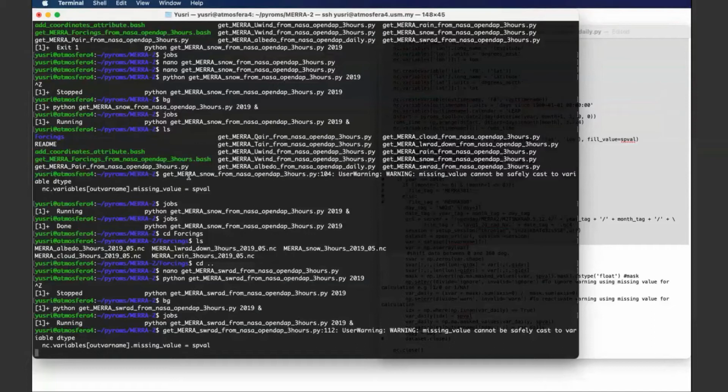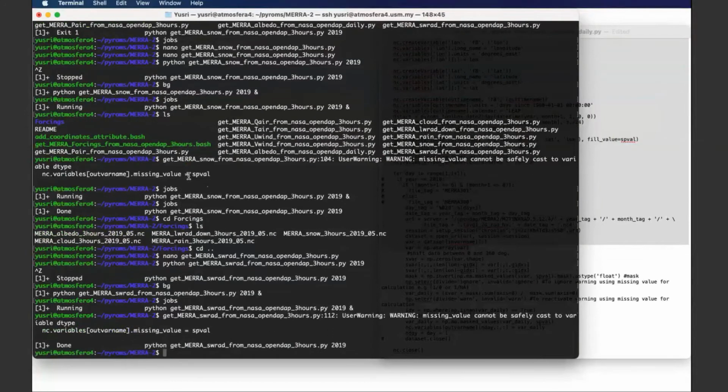The forcing files only have one data file every 3 hours, so there are 6 data points per day. So actually, if we're downloading a day of data, one forcing file should have 6 rows of data, right? Okay, it's done. It should have.